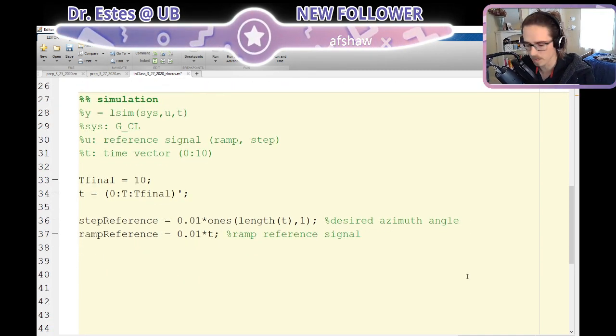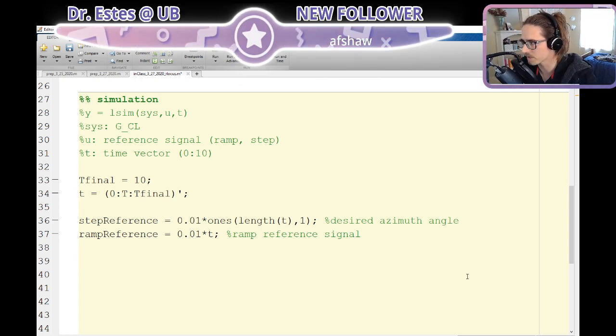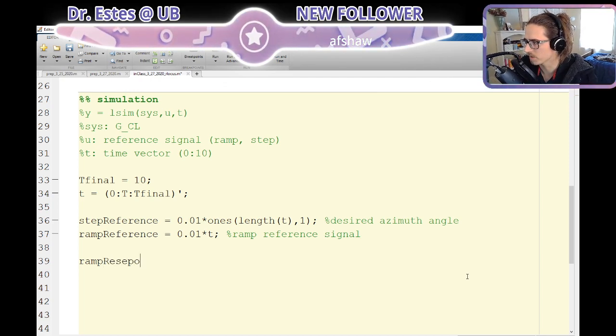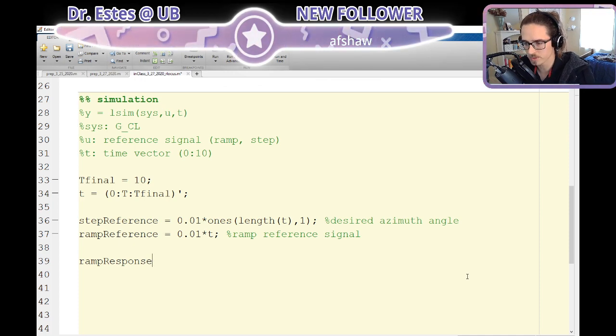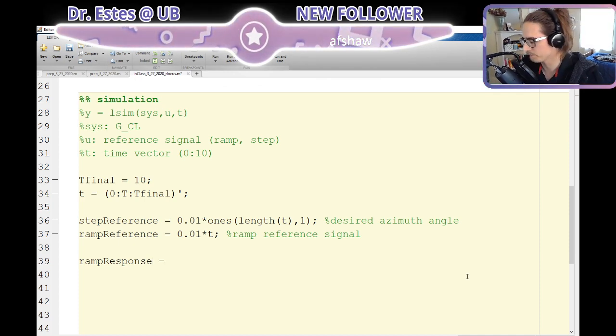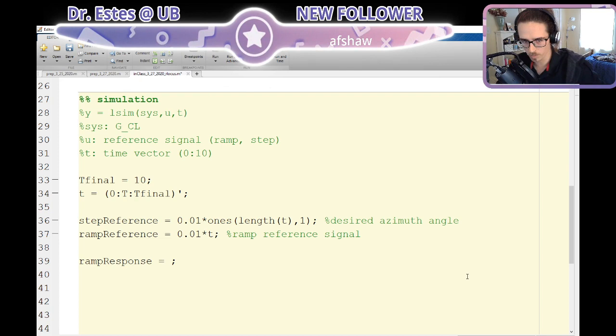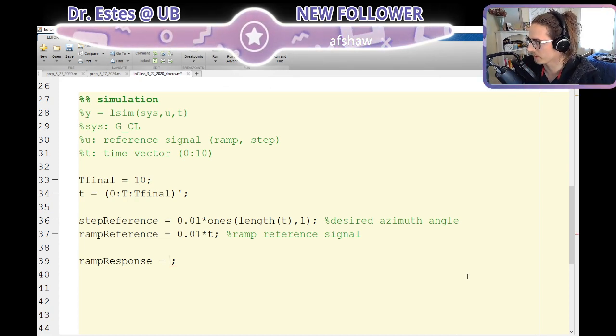All right, so now I'm gonna use LSIM, and the first one I wanna look at is the ramp response. Lewis asks, why 0.01? Go back to the problem statement. We're tracking a reference of 0.01 radians per second.